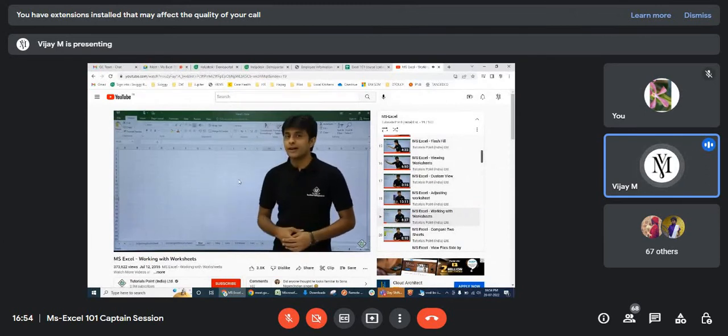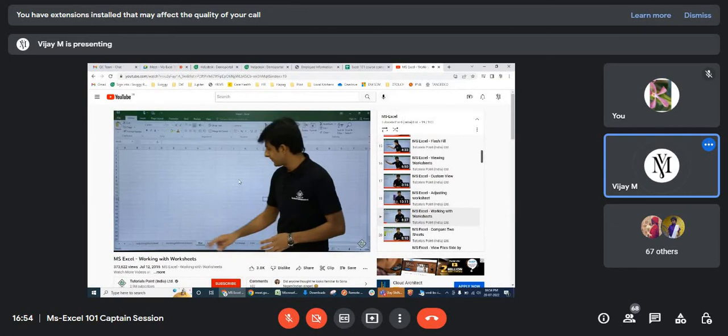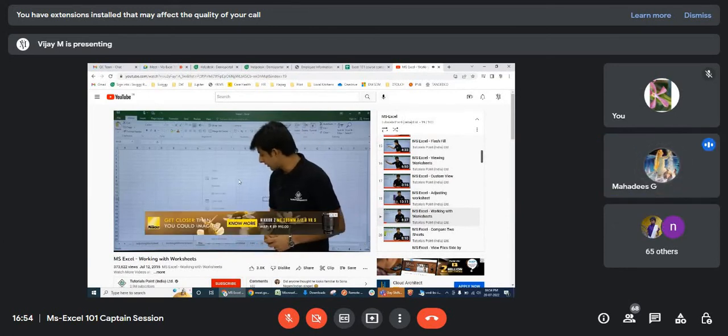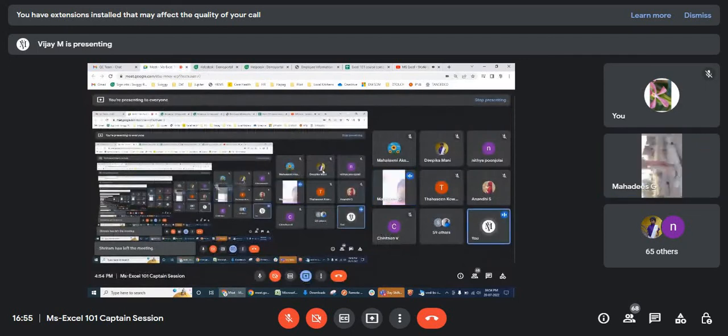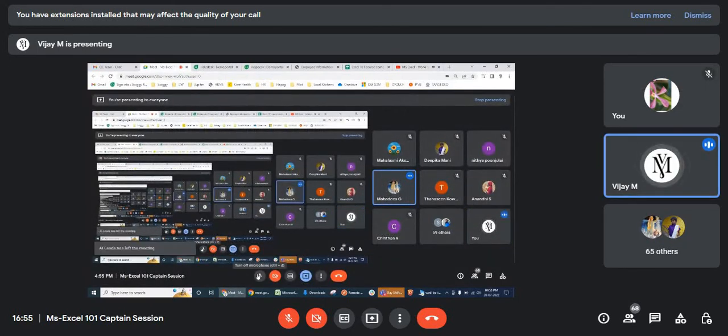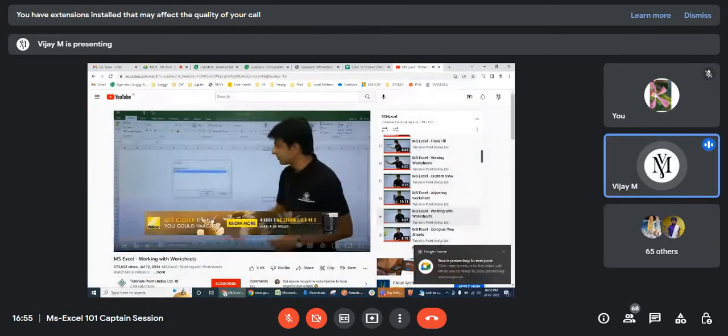Now if you want to unhide the sheet, how do you do that? Right click on the sheet and choose the unhide option. You get a dialog box. The reason you're getting a dialog box is that there might be multiple sheets which are hidden, and you select the sheet you want to unhide.